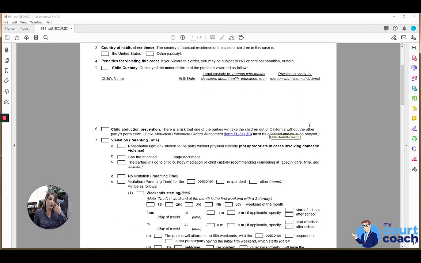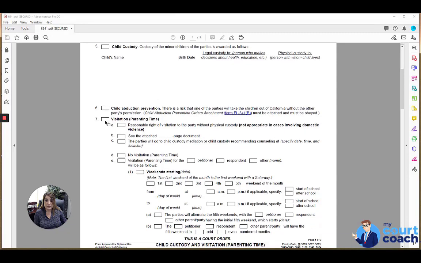If the court has made a finding that there is a risk of abduction, you would mark box number 6. Box number 7, if the court makes orders regarding visitation, and usually they do, then you would mark this box. And there's a couple different ways of describing what that visitation is. If they do not specify how visitation is to be shared specifically, then you would just mark reasonable right of visitation to the party without physical custody.